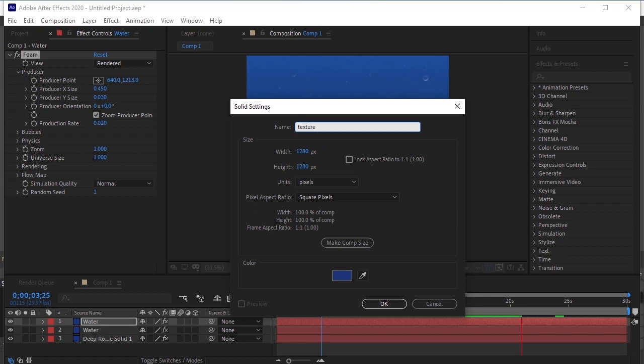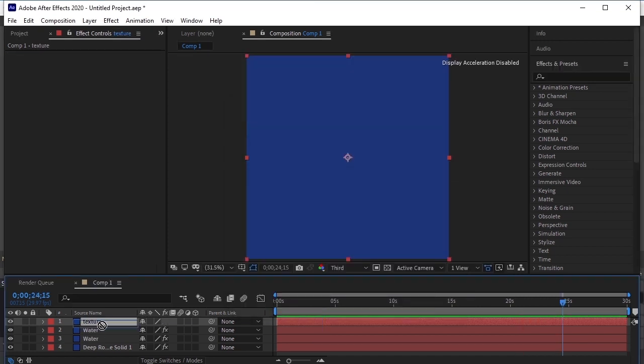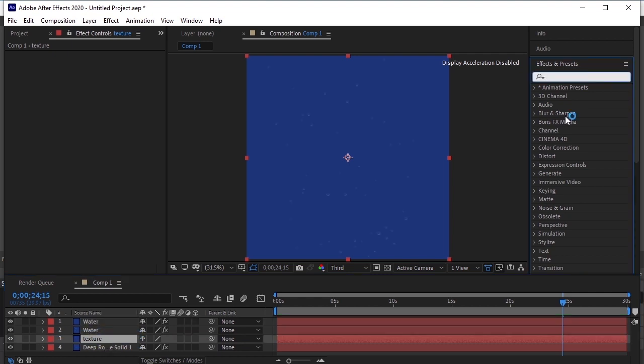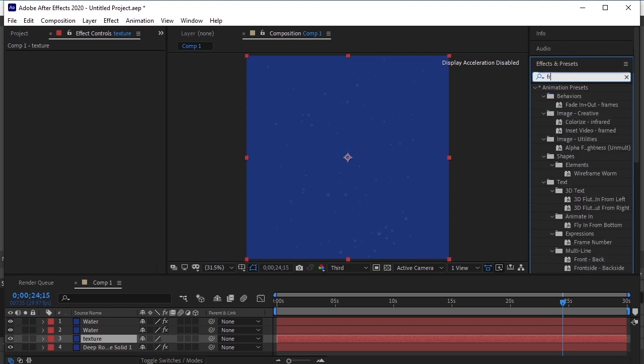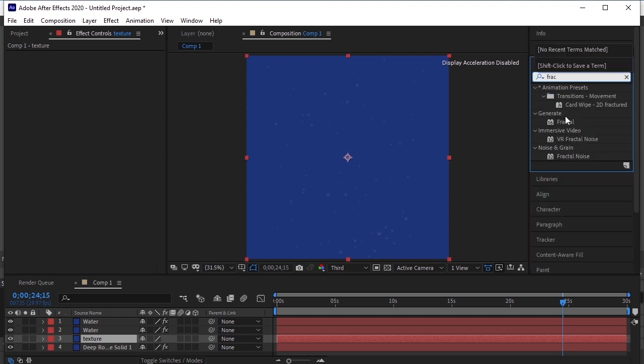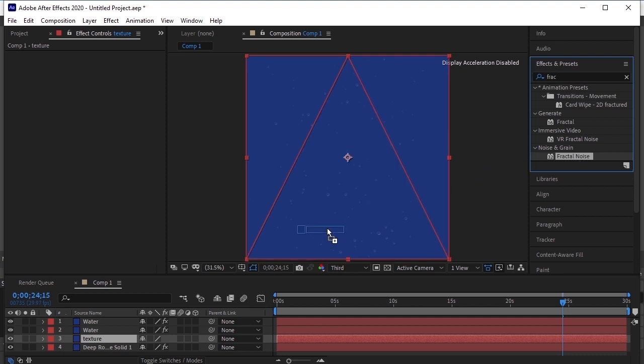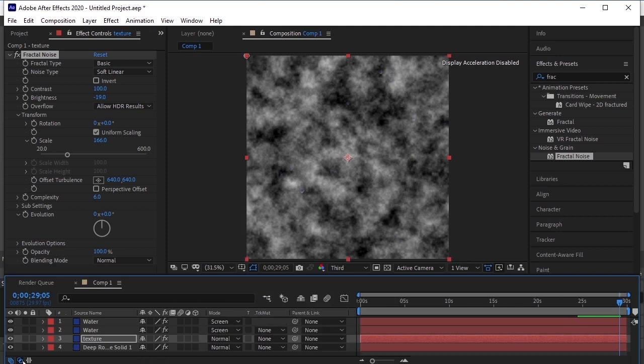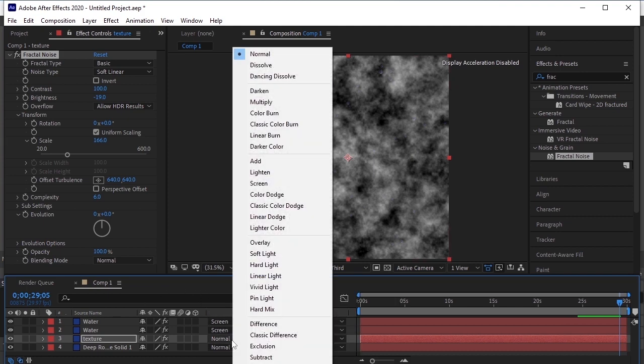Name it Texture. OK. Place this texture layer below the water layers. Search Fractal Noise in Effects. Drop it on the texture layer. Click on this icon to see more properties. Change the blending mode to soft light.